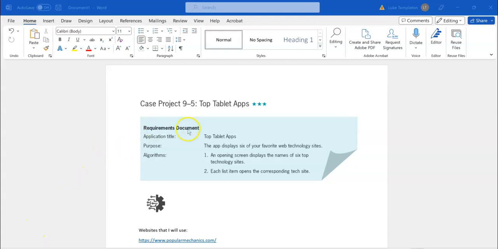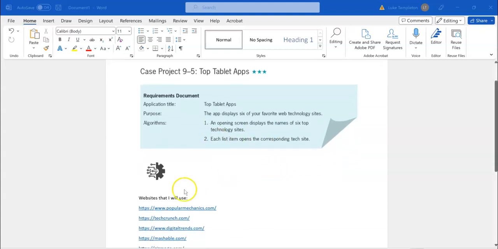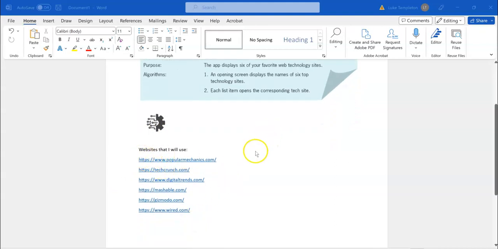Hey guys, this week I chose to do Case Project 9-5 Top Tablet Apps. The app displays 6 of your favorite web tech sites. An opening screen displays the name of 6 top technology sites. Each list item opens the corresponding text site. Here's my icon, here's my URLs.